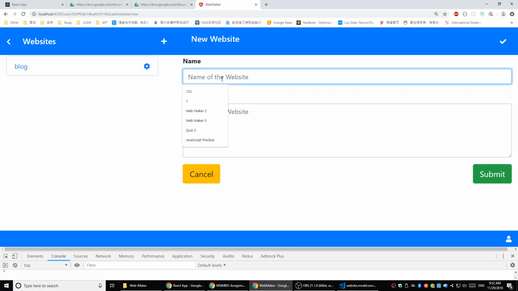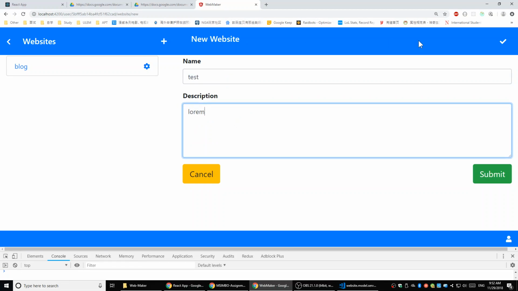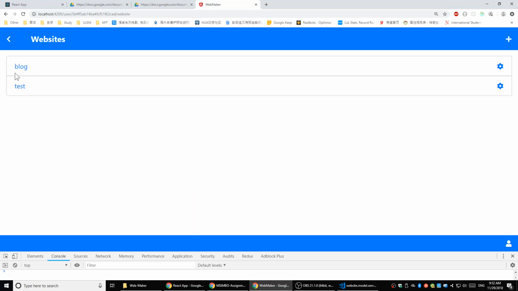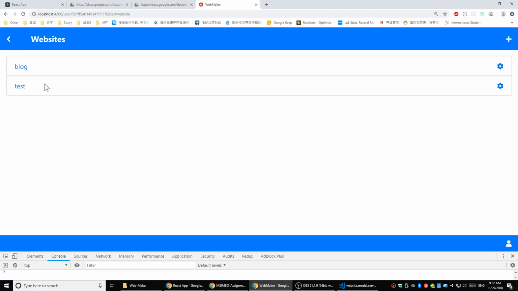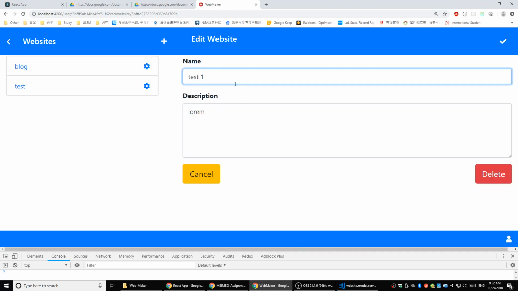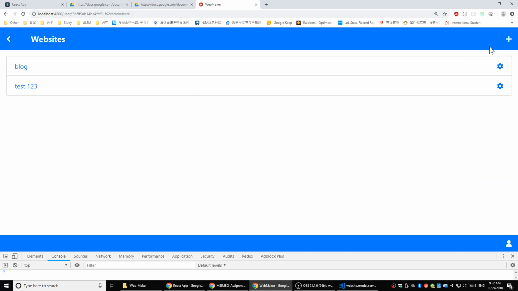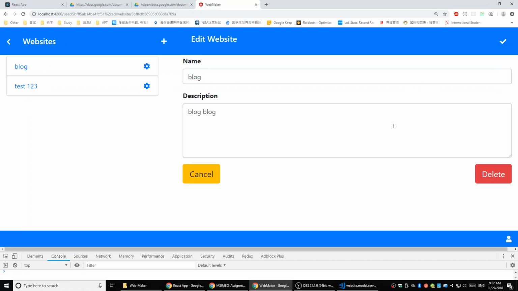Let's create one more here. Test Lorry. Yeah, I'm able to create websites here. If I load the page, it's still there. And let's try to edit it. Test 1, 2, 3. It works. And if I try to delete one of them, delete the block, delete is not working.